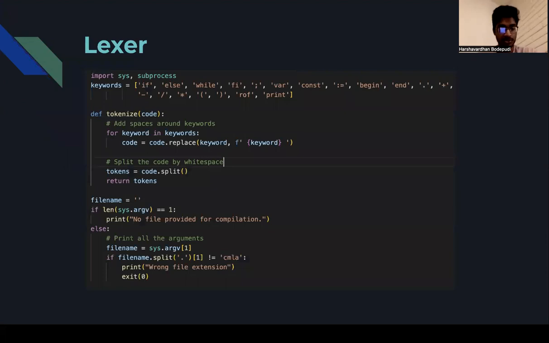So this is the code for the lexer, or tokenizer, written in Python for our programming language Kamla. The lexer takes a Kamla code file as an input and tokenizes it into a list of tokens. The lexer is implemented using regular expressions to match keywords and operators in the Kamla language. The file name variable is used to store the name of the Kamla file that is being compiled.